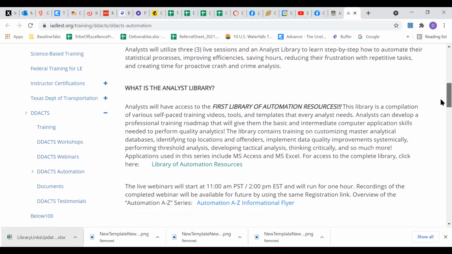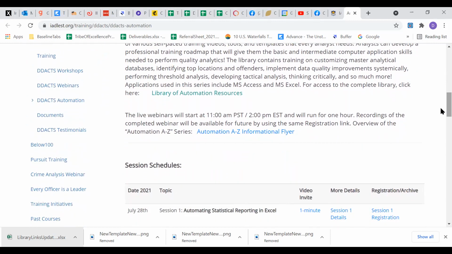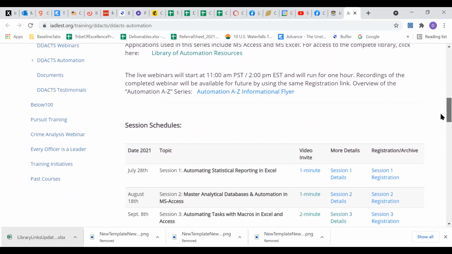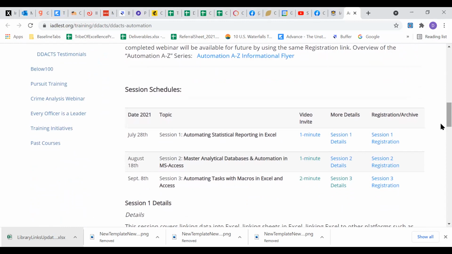Before we go there, I want to show you a little bit about the 3 parts that accompany that library. The library is many, maybe 20 or 30 trainings. But this 3-part A to Z automation series takes a couple of each of those and builds it into a training topic. So on July 28th, 2021, we have a live session 1 called Automated Statistical Reporting in Excel.